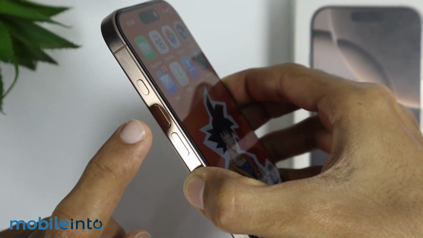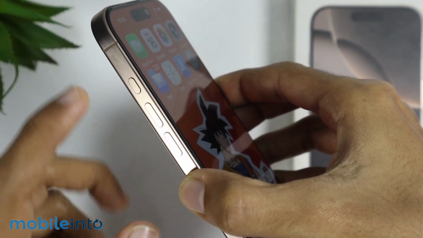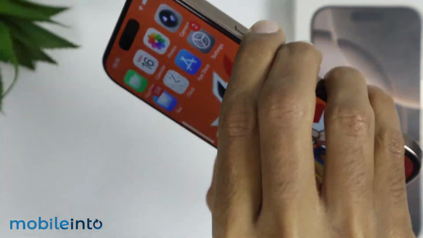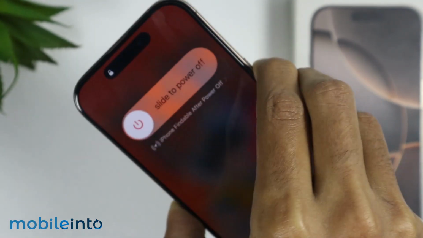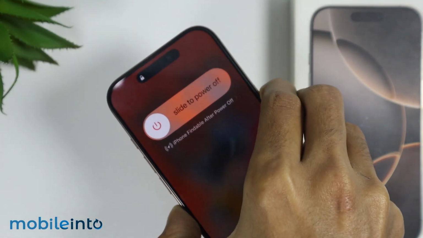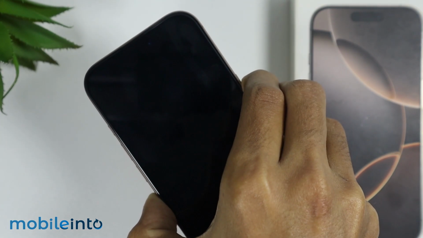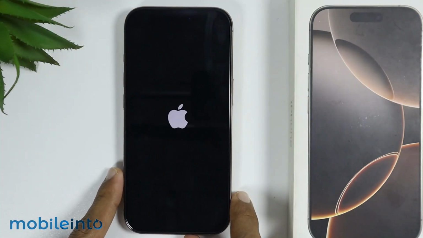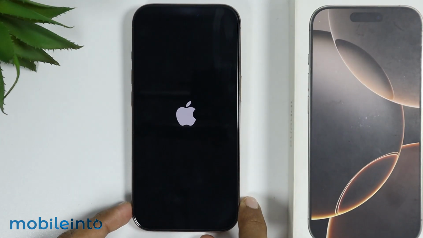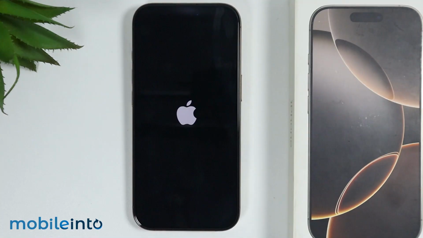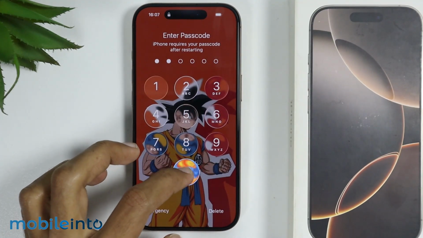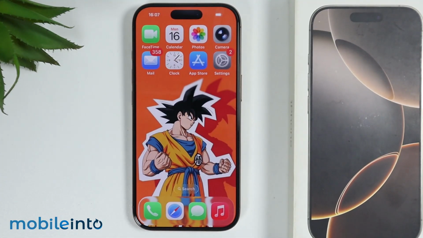For that, just press and release the volume up button and the volume down button. Then press and hold the side button on your iPhone until the screen of your iPhone goes black and the Apple logo appears on the screen. Once you see the Apple logo on the screen, just release the side button. And after the force restart process is completed, then just check if your issue is fixed or not.